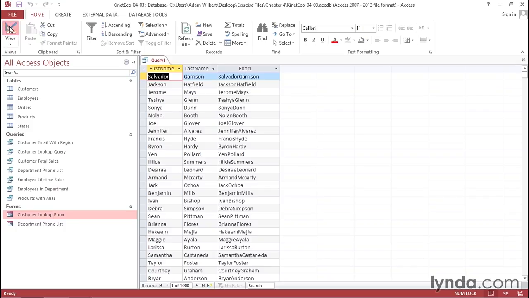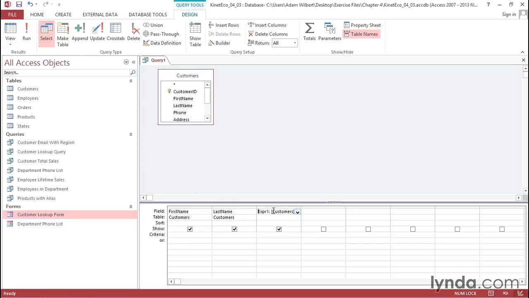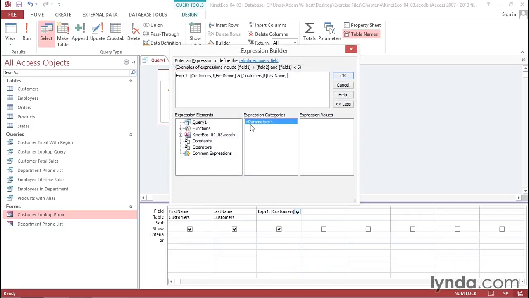Let's go back into Design View and add in the space. I'll come back into this third column, right-click and say Build, and that'll drop us back into the Expression Builder. In order to add a space between the first name and the last name, we need to come here into the middle and literally join this to a space character. So I'll say first name and then in quotation marks I'll type in a space. And then I'll join that to the last name.